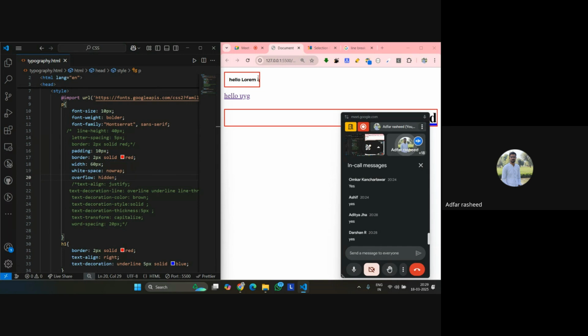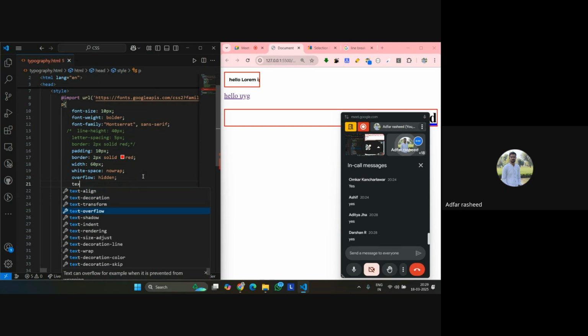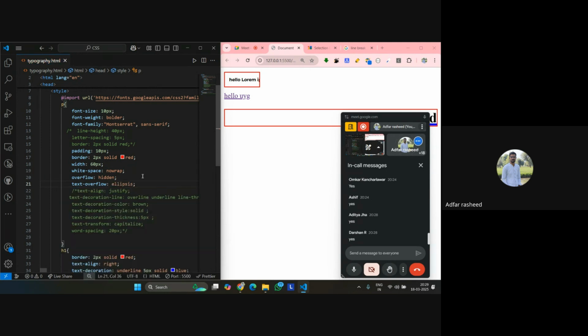But when we implemented overflow hidden, do you see one word got cut in half and it does not look good? So when we implement white space no wrap and overflow hidden, we talk about a very important property called text overflow. Whenever there's a text overflow, I can use a value called ellipsis. Now when I implement ellipsis, you can see hello Lorem dot, dot, dot. This gives the user an idea that there's more to it.